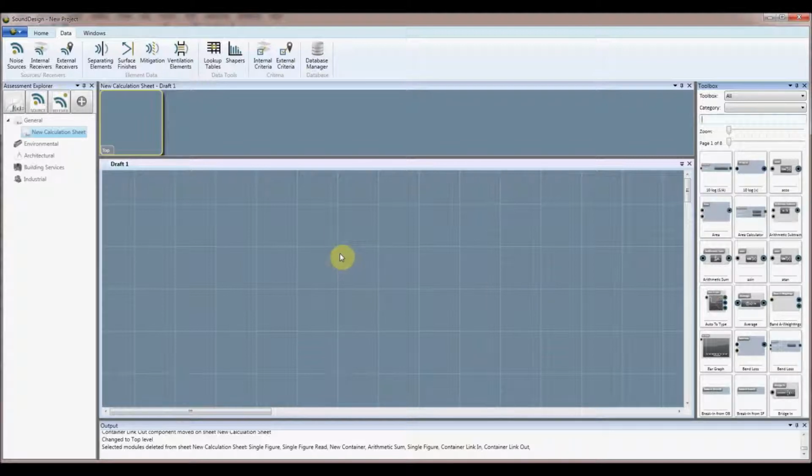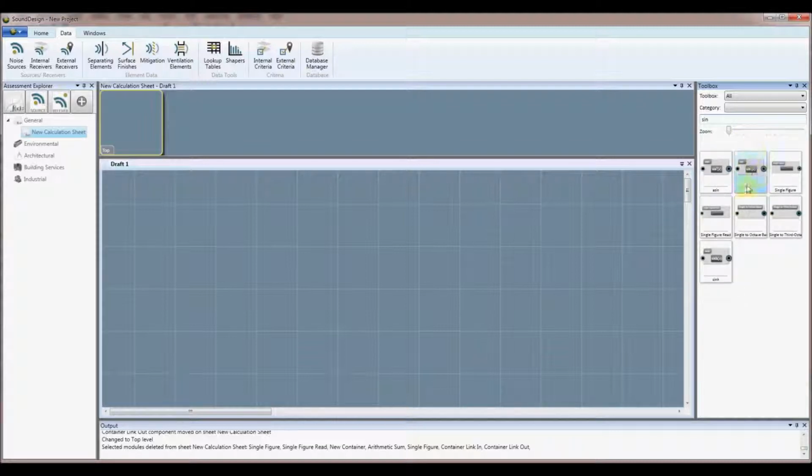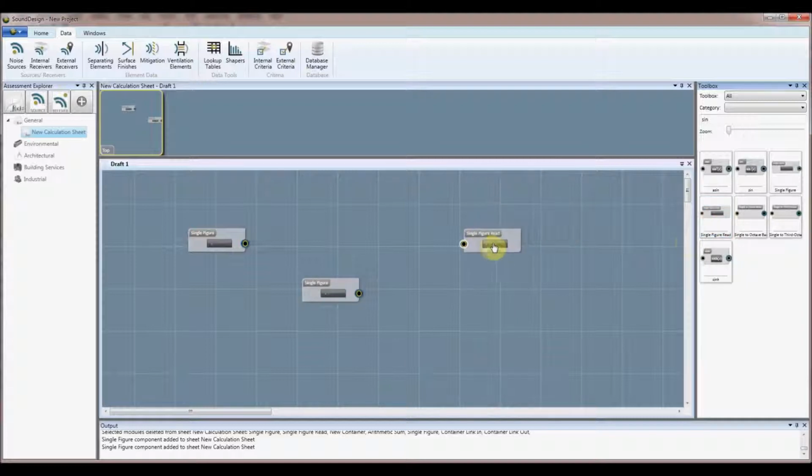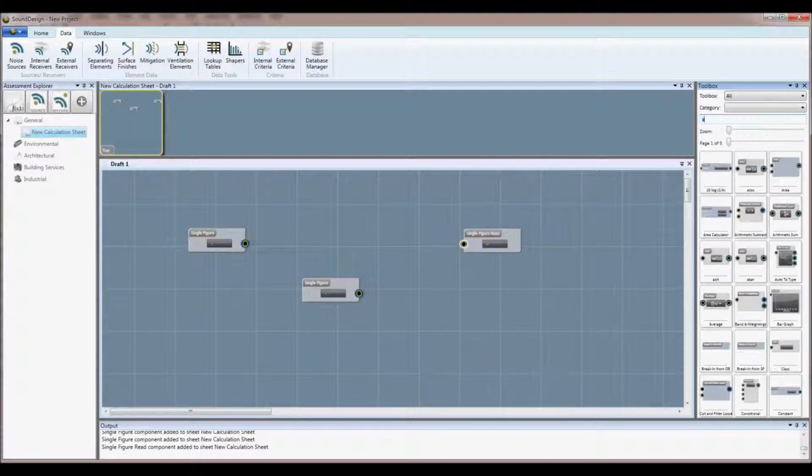The corrections that I used in the general canvas introduction, like radiation loss and distance loss and that kind of thing, those were all containers that I'd previously made. So to illustrate the principle, I'm just going to get some single figures on here, and I'm going to get a single figure read, and I'm going to get an arithmetic sum.